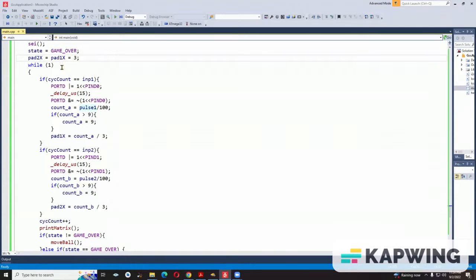Here we are seeing that we are using a while loop, which will help us to take the input from the players or the sensors simultaneously, or all the time. We are using a variable called cycle count, which will help us to take input from player 1 and player 2 separately, and this will make the game more smooth.